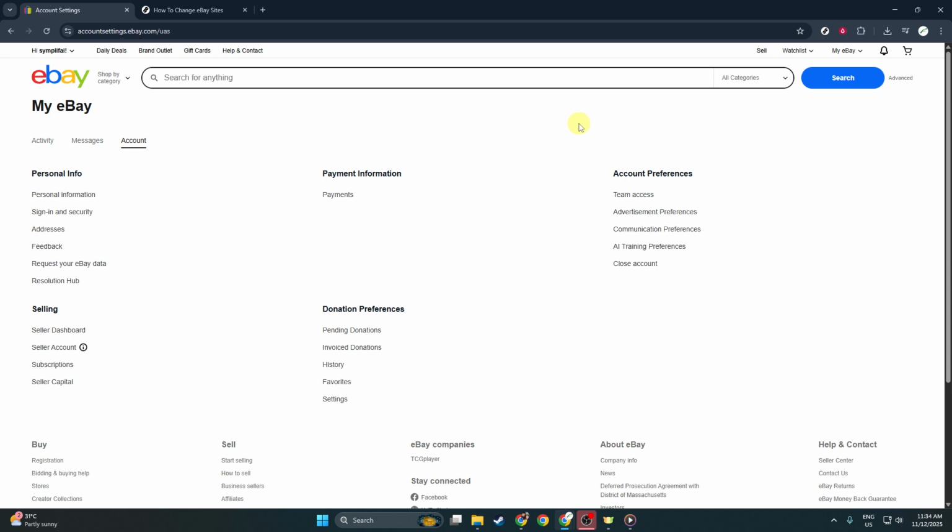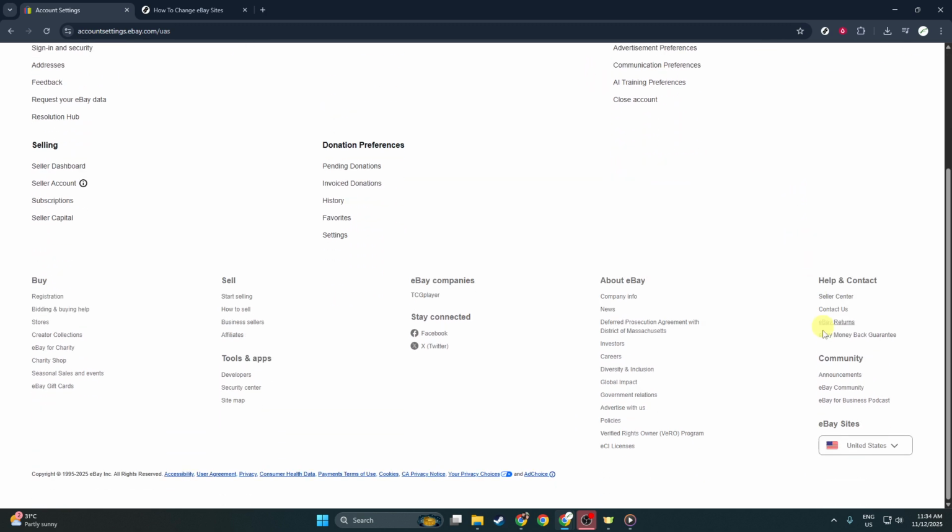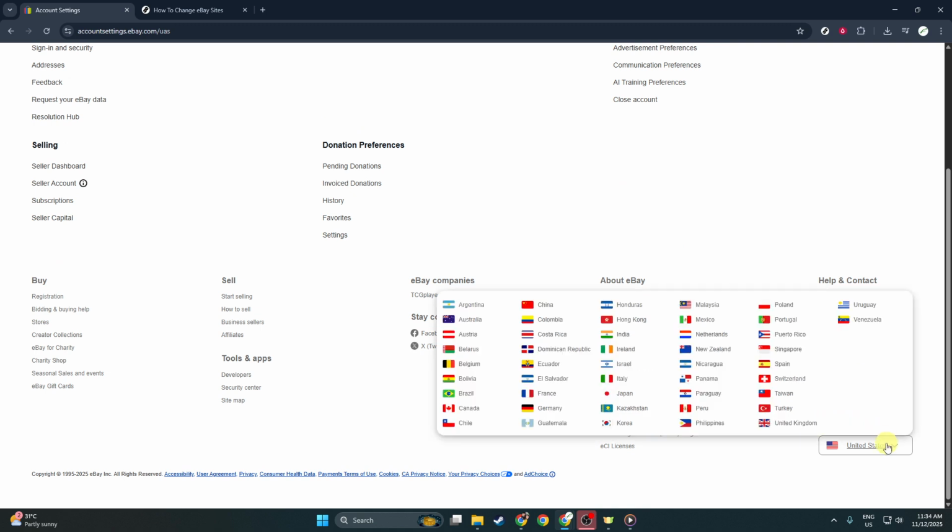Now with the Account Settings page open, scroll down to the very bottom. You're looking for a section labeled eBay Sites. It might sound a bit tricky to find on your first attempt, but stay with me. Once you locate eBay Sites, hover over it with your cursor. A menu is designed to appear as you hover, displaying a list of countries. These options provide access to eBay's various international platforms, each tailored to its region with specific listings and site settings.